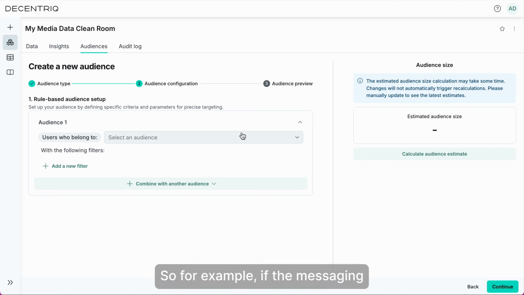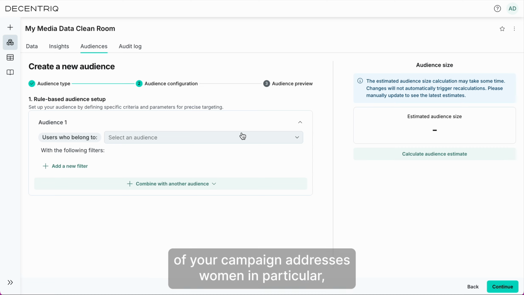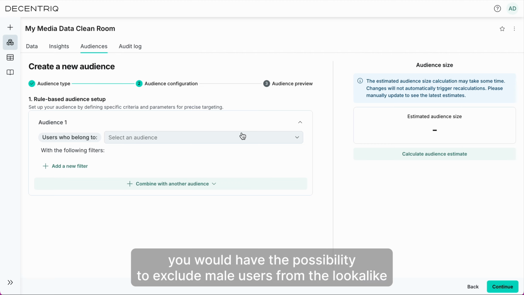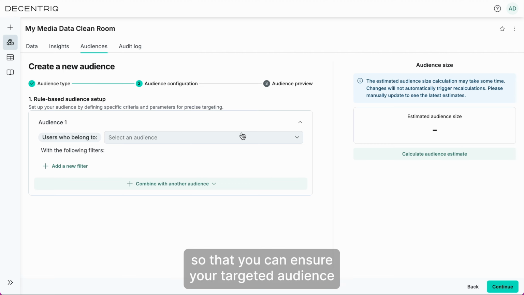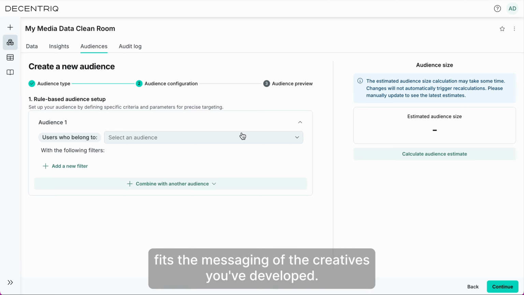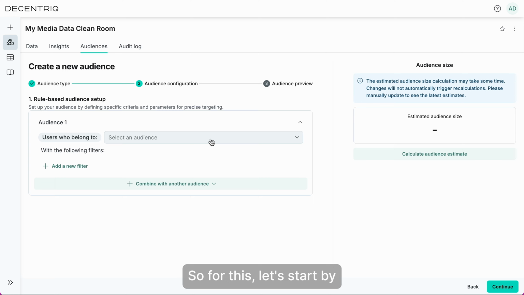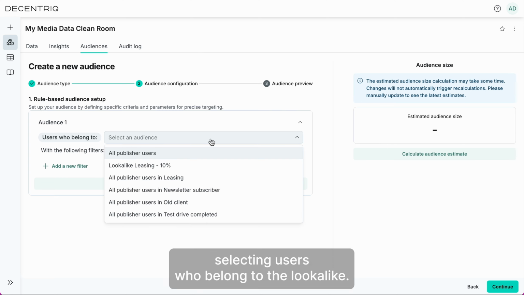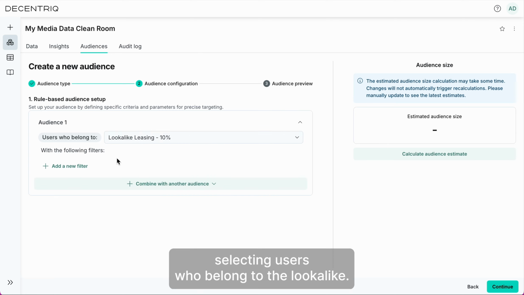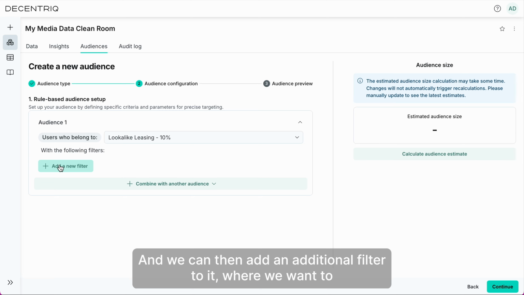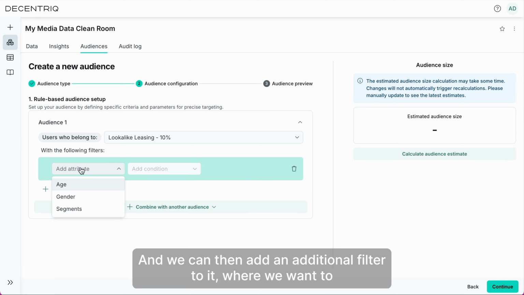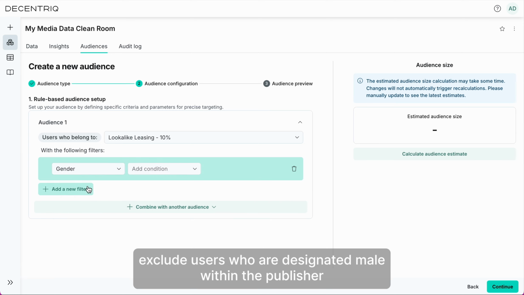So for example, if the messaging of your campaign addresses women in particular, you would have the possibility to exclude male users from the lookalike so that you can ensure your targeted audience fits the messaging of the creatives you've developed. So for this, let's start by selecting users who belong to the lookalike. And we can then add an additional filter to it where we want to exclude users who are designated male within the publisher data.